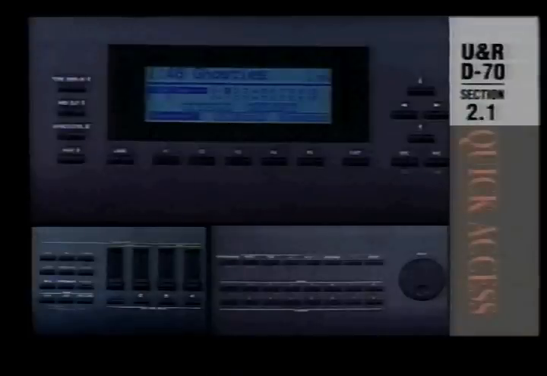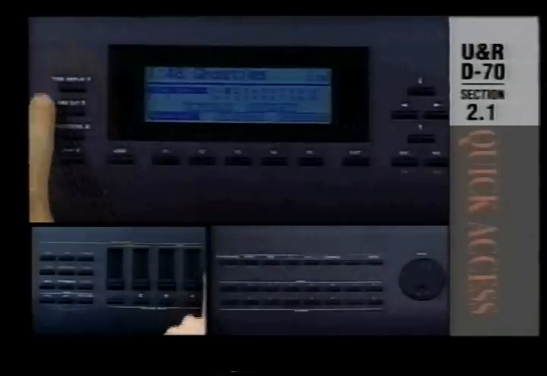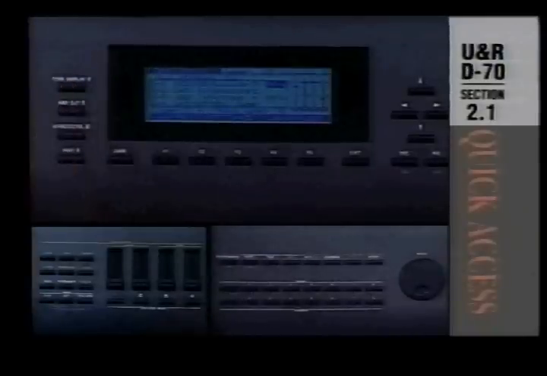Let's take a look at how a patch is put together and go through the process of setting up some layers, splits, and zones. But first, a little information about some quick access buttons. You can get information about all the tones in a patch by pressing the Tone Display button. This is one of the quick access buttons.